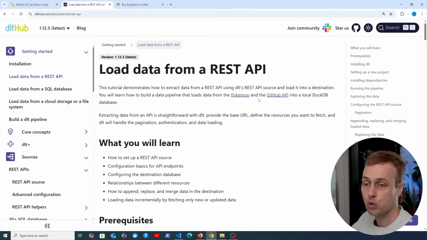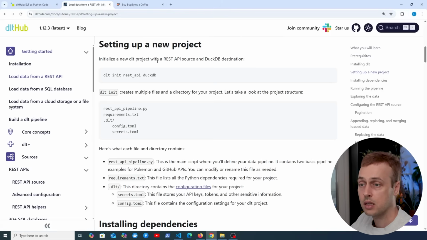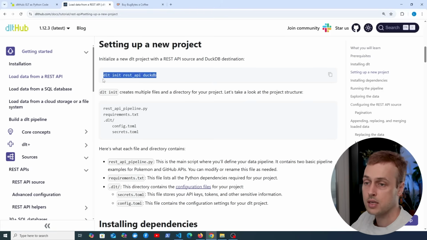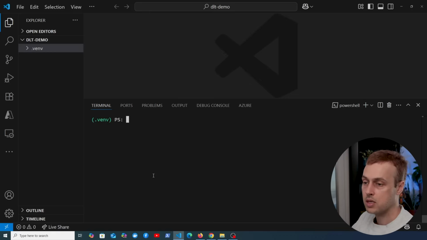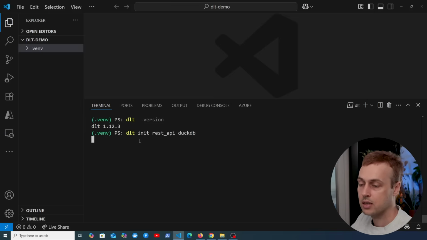This example uses Pokemon. We're not going to do that. I'm going to build something a little bit more simple just to demonstrate the basics of this. But what we can see on this page is the ability to set up a new project using the dlt CLI tool. You can initialize a dlt project with the dlt init command, and then you can provide a source and a destination. In this case, the source is the REST API source, and the destination is DuckDB. Now we're going to follow this example loosely, so let's copy this command and go back to the terminal. We now have dlt installed, and you can run dlt --version to verify that. Then we can run the dlt init command, and that's going to initialize this project.